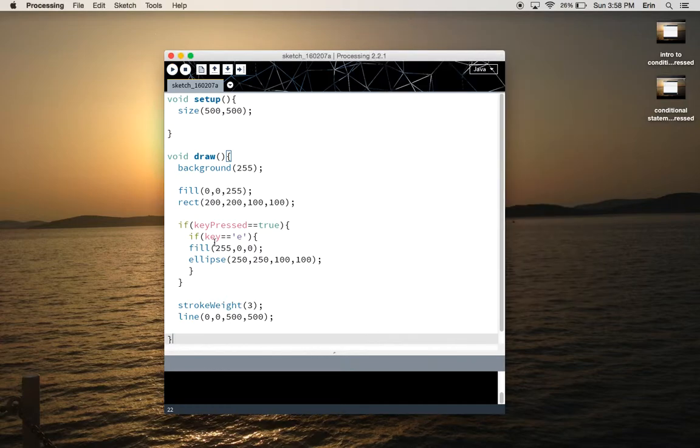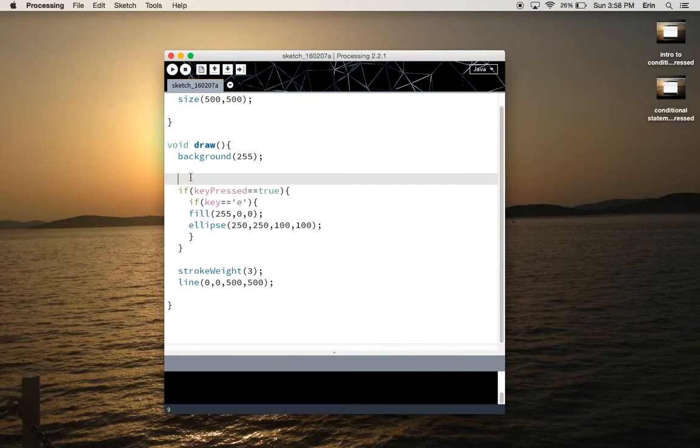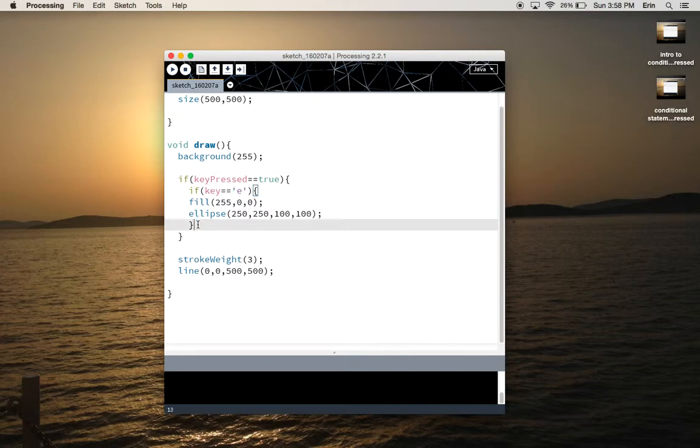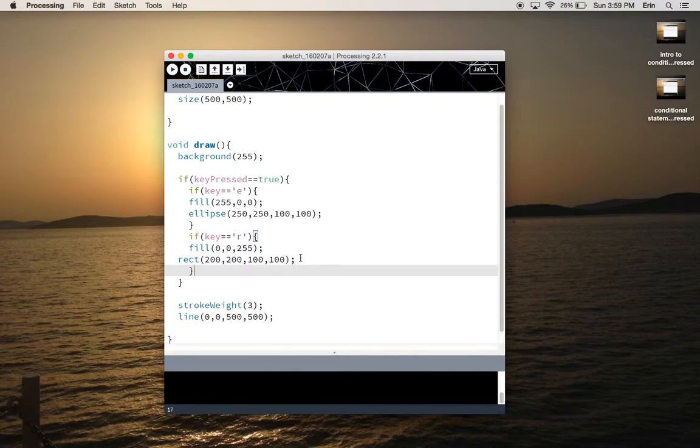I could make another conditional statement inside. Say I wanted to have this rectangle only appear if I hit the R key. So I'm going to Control X to delete it, delete a couple lines, save some space. After the curly bracket that closes the condition that checks to see if E is pressed, but before the curly bracket that closes key pressed, I'm going to add a new conditional statement, if key equals R, and I'm going to close that curly bracket here.